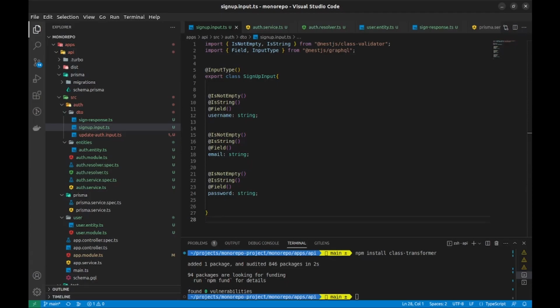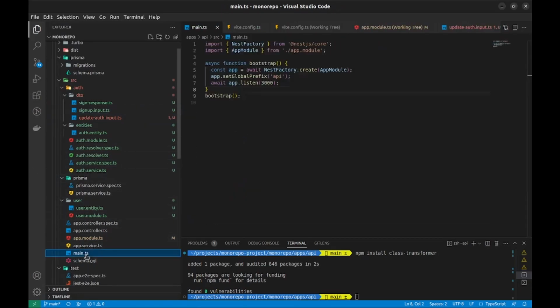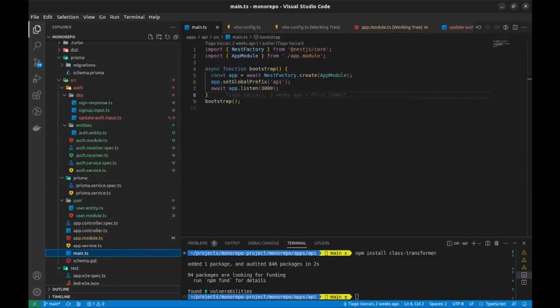So open the main.ts file. And then here we can add these use global pipes like this.